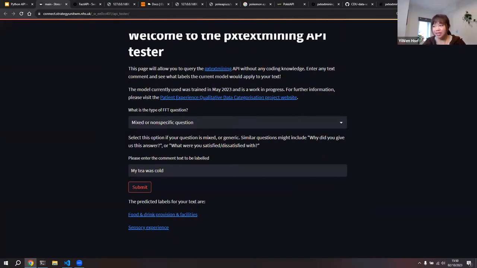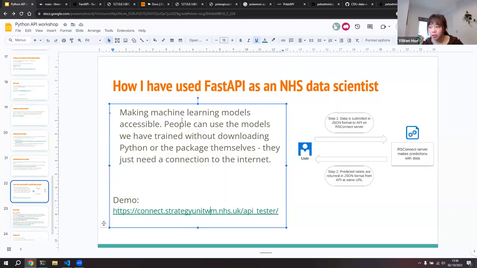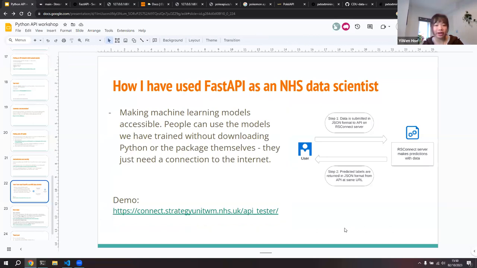And then that sends it off to my API, and the API and the machine learning model run. Then we get the predicted labels for that text. Thankfully, it makes sense for this text. It doesn't always. Does that make sense to people, why it's used and how you can use it? Are there any other thoughts on how you might adapt this to your use case in your organizations?